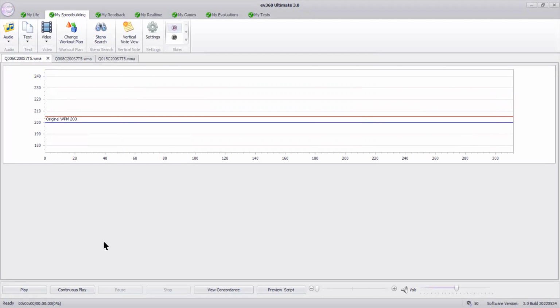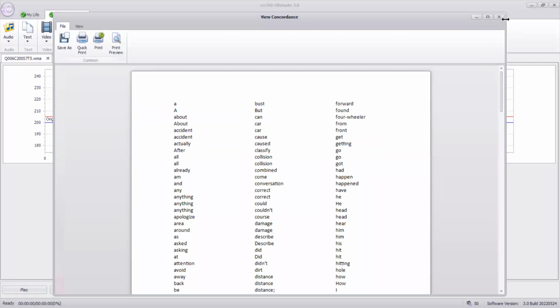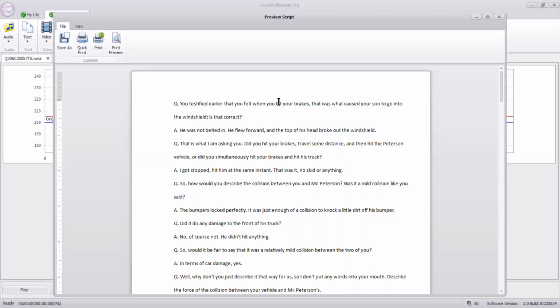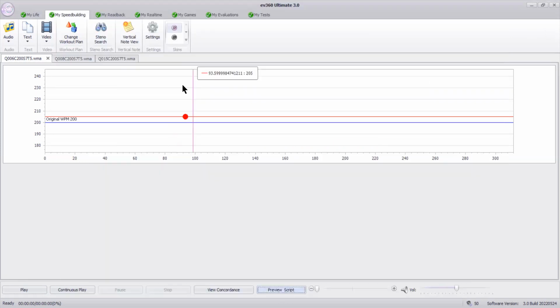And I think that's what's really important about this. Of course, you can view the list of words that are in there. If there's any ones that you want to work on briefs, you can also preview the script. I like previewing scripts because it helps me to identify different phrases or briefs that I might be wanting to be working on. So that's in a nutshell how I use my speed building.